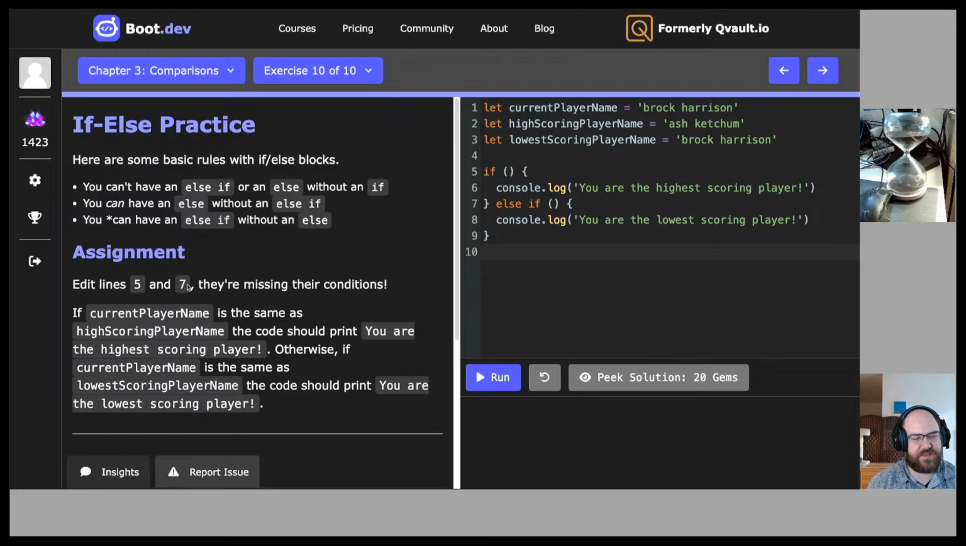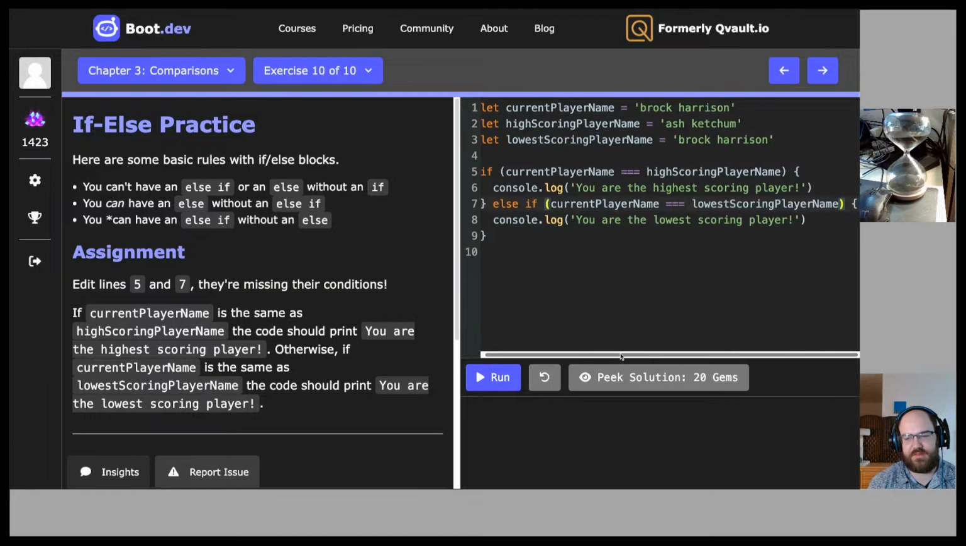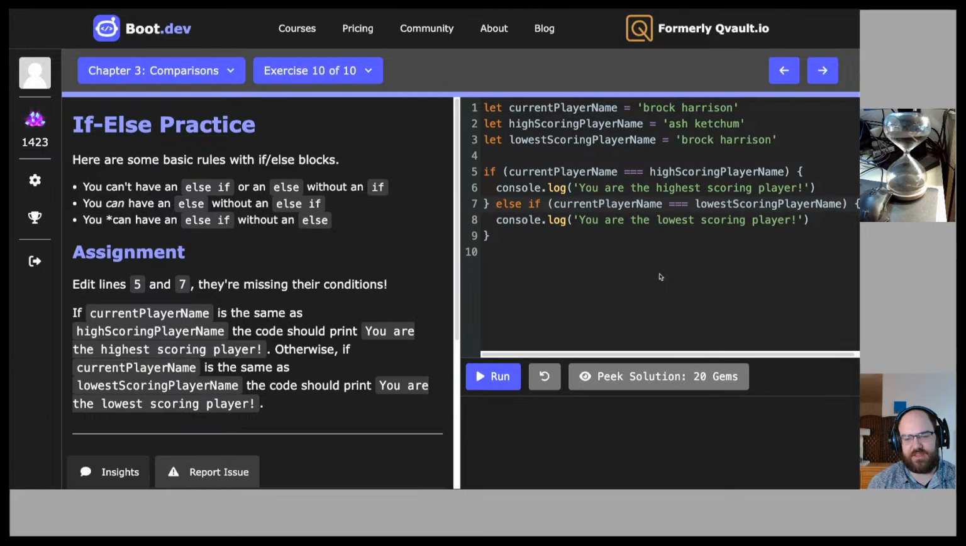Assignment. Edit lines 5 and 7. They're missing their conditions. Oh, sure enough, they are. If current player name is the same as high scoring player, the code should print you are the highest scoring player. Okay. So we just drop in current player name and say that triple equals high scoring player name. That will log you are the higher scoring player. Else if current player name triple equals lowest scoring player name, then you console.log you are the lowest scoring player.